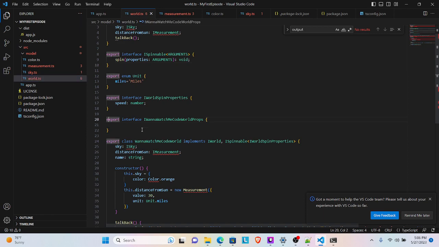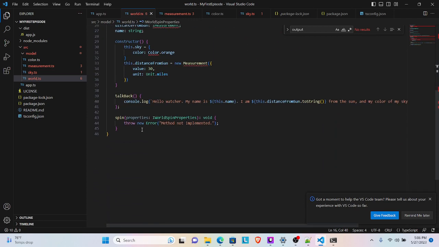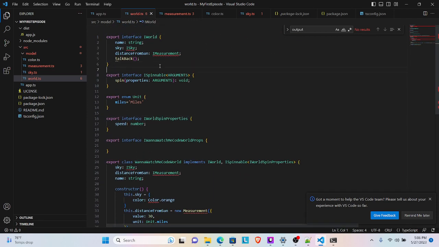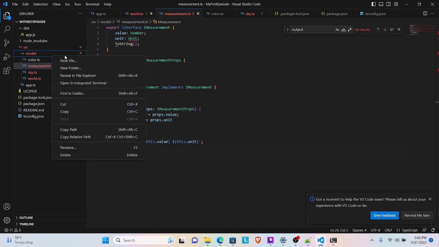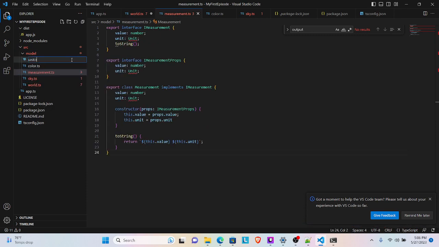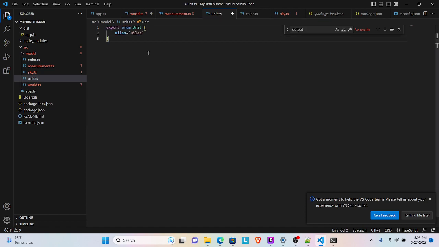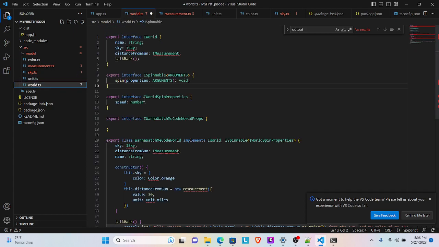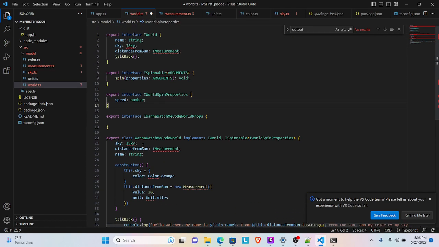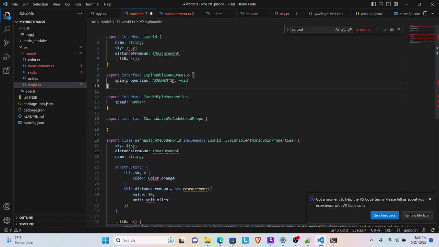Okay, so we're good. We got the WantToWatchMeCodeWorldProps. We got world spin properties. Let's go. And what else we got? We got ISpinnable. We need to bring out unit. I feel like unit can go in measurement, but honestly, whatever. I'm just gonna create a new file. It's not that big of a deal. It is a big deal if I put it in measurement though, because it's like, where are the units? Are they in the sky? Are they in the measurements? Are they in color? Are they in the world? But they are in the units file, so we're good. All right, let's go here. All right, so we got basically our world.